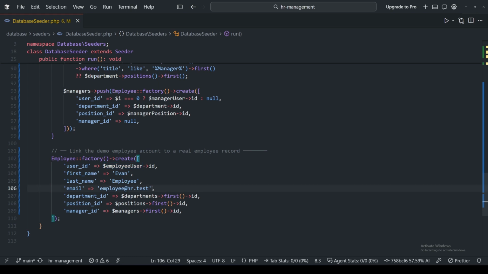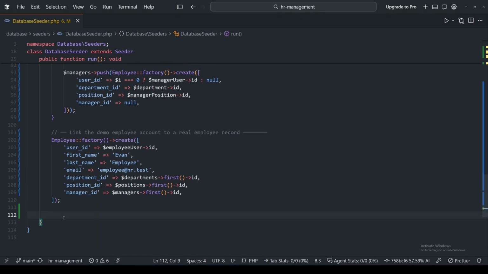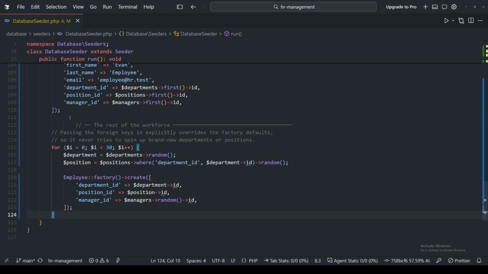Evan gets a real employee row matching his login. Same name, same email, sitting in the first department under the first position, reporting to the first manager we just created. This is the row episode 9's clock-in feature, and episode 6's profile page will show when you log in as employee at hr.test. And now the bulk of the company, 30 ordinary employees, no login accounts.